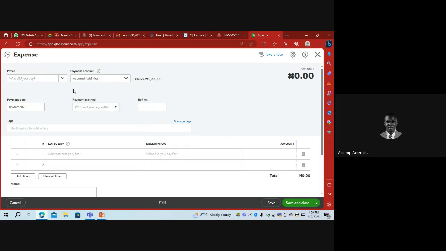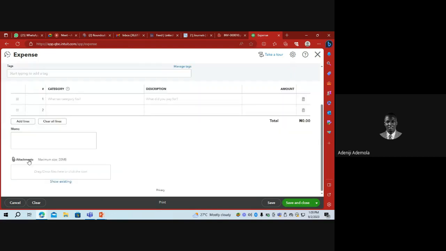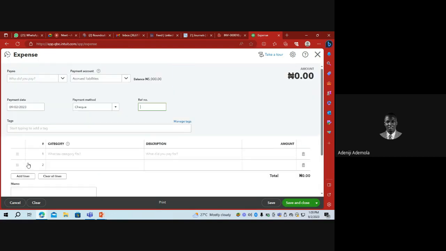So if I can say this customer has a balance owing us. If it does, then no problem. If it doesn't, then payment date: the date you are making payment, or the date you made the payment. Payment method: how did you make the payment? Is it through cash? I click on cash. Then it shows that it's cash. Is it through check? Then it shows check. Then you put the check number as the reference number. And you can also do that by attaching it here.